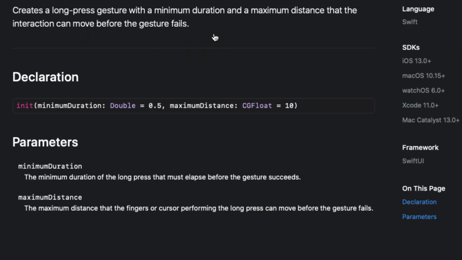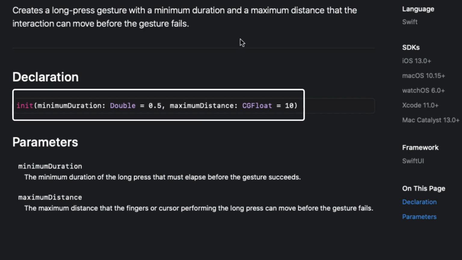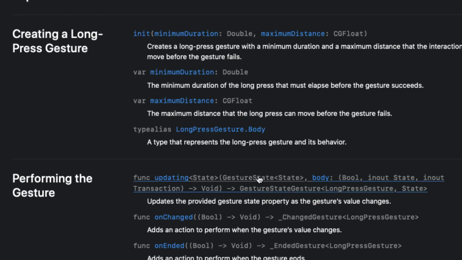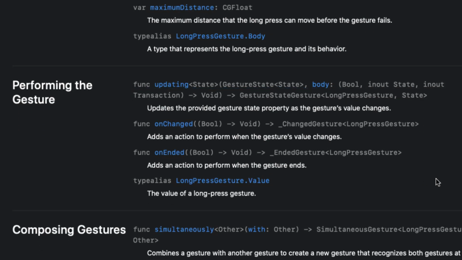So what would happen if I didn't use any of these values? Tapping on minimum duration, I see that there is a default value of 0.5, so half a second, if we didn't specify a duration. For the max distance, we see that this is a CGFloat of 10. So we can extend our minimum duration to say 1 second, and also extend the maximum distance as well.